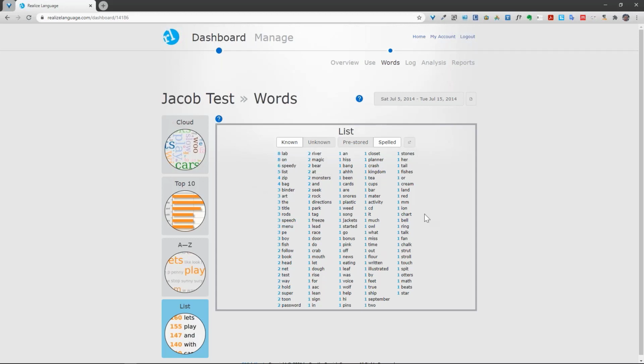The value of this is, number one, you can see where your client is actually using spelling, which can be interesting if you're working on literacy, but it can give you a bit of a hint as to whether there are words you need to add, because if a client is spelling a word that isn't pre-stored, then you might say, oh, maybe I should add this. But it'll also show you where your client is spelling words maybe they don't need to.